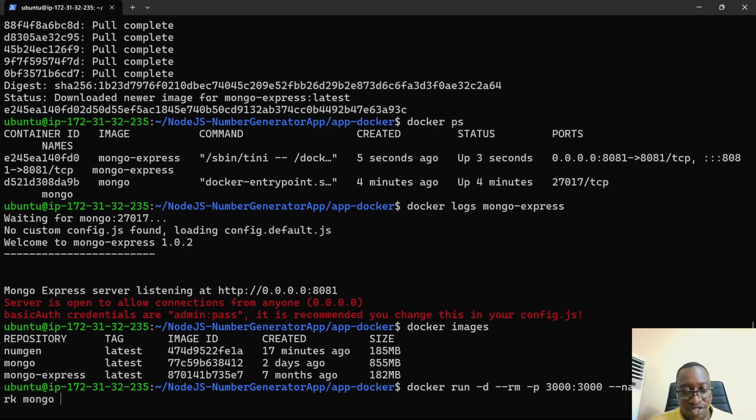What else? docker run -d, run in the detached mode, --rm. As soon as the container is stopped, it should be deleted. -p to specify the port, all right, and then the name is numgen, and then the network, all right, is mongo because it has to be on the same network as the Mongo database, right? So the last thing is to specify the image that we want to run. Okay, so that's going to be numgen:latest. Okay, I mean, let's just put that.